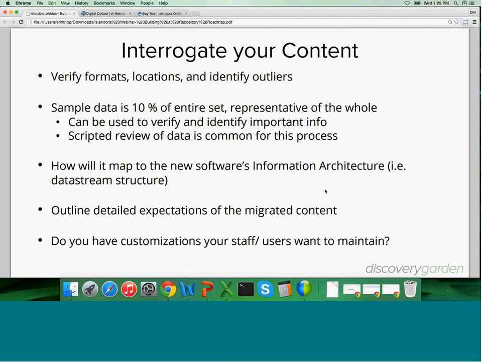The two bullets are really just a follow-up on thinking about your information architecture. Do you have detailed expectations of how migrated content will look, behave, and be stored? And do you have customizations that your staff or users want to maintain?